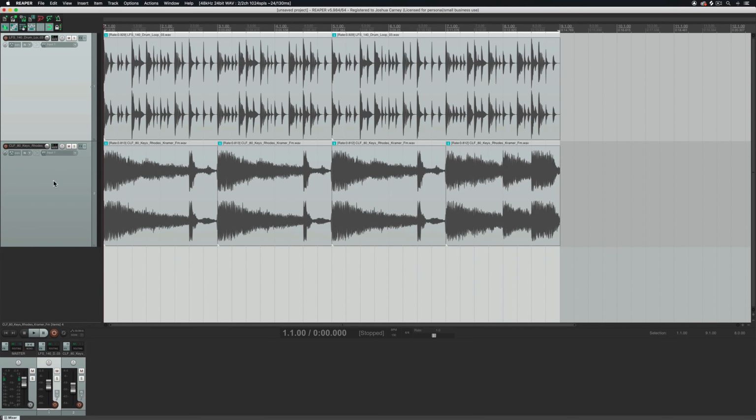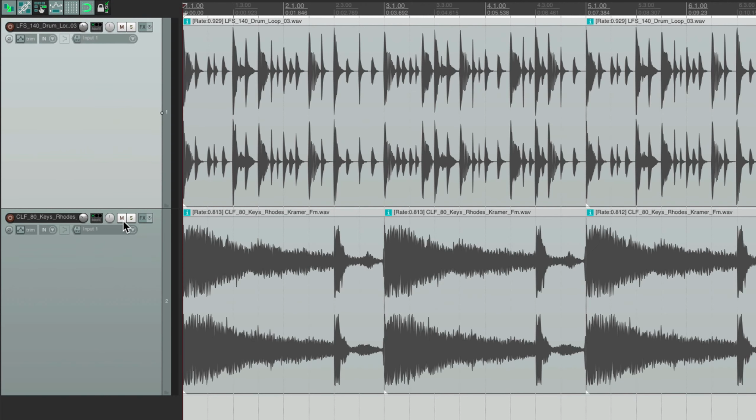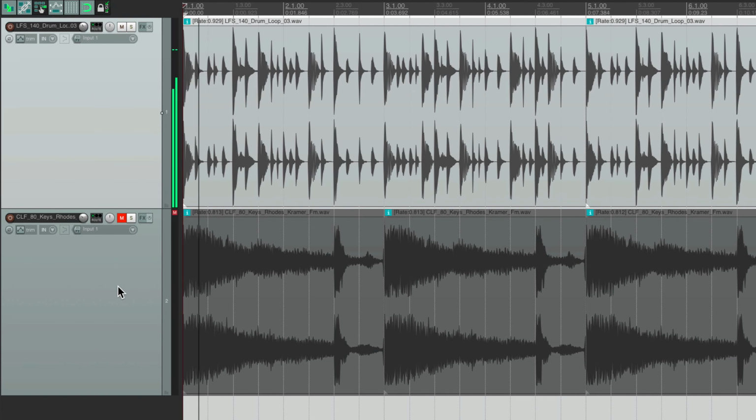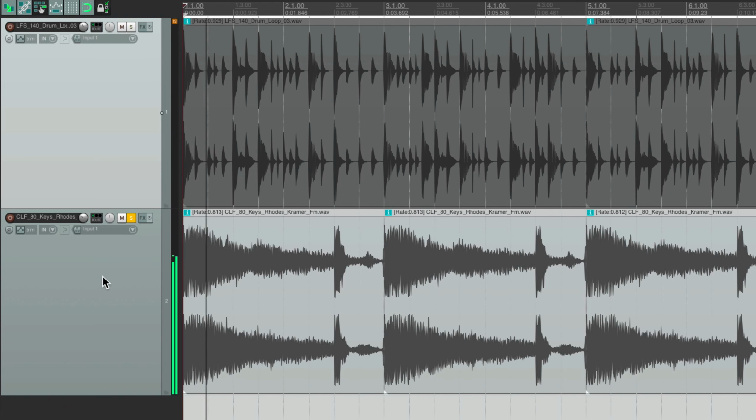When you have more than one track in your project, you may want to mute or solo a channel so that you don't hear it or that you only hear it. So I can press the M button here to mute a channel, or I can press the S button to solo a channel.